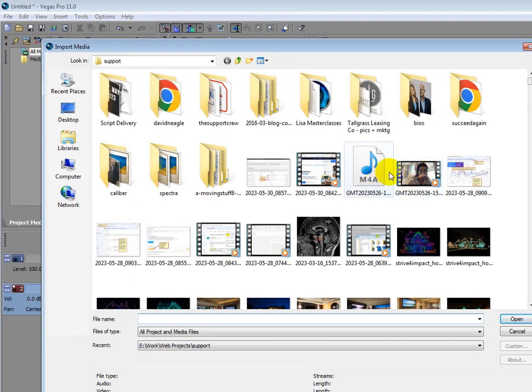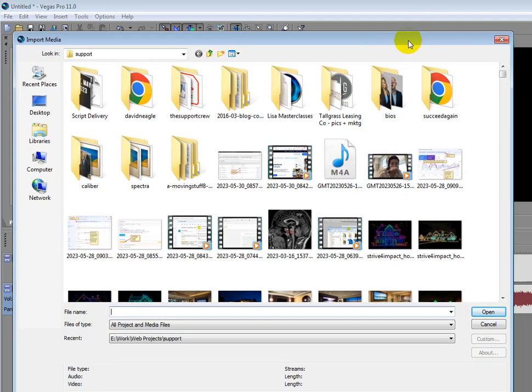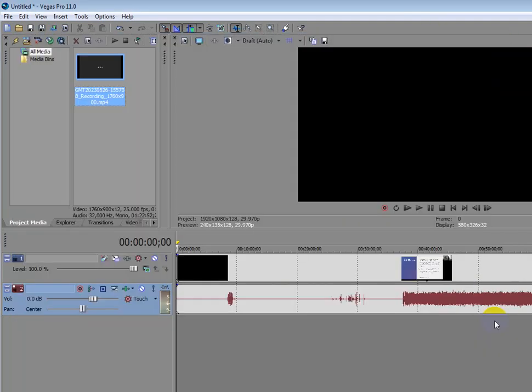These are the two downloads I downloaded from Zoom. This file is the Masterclass from the 26th. And so what you'll want to do is open that inside of some sort of video editor.